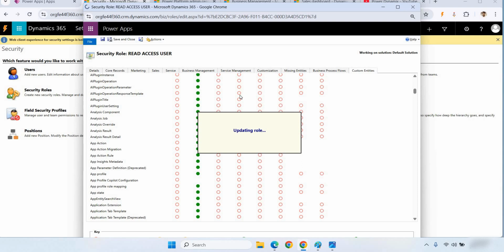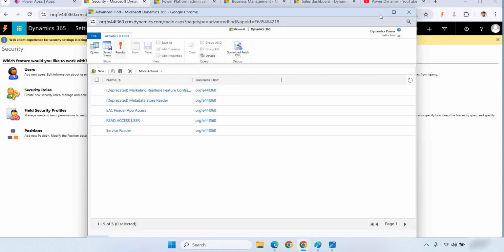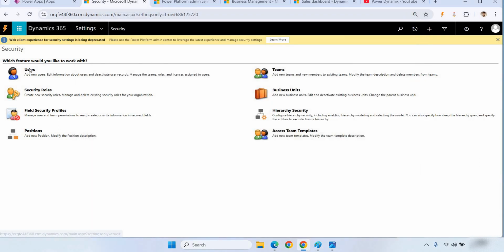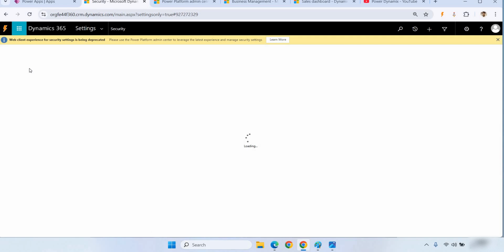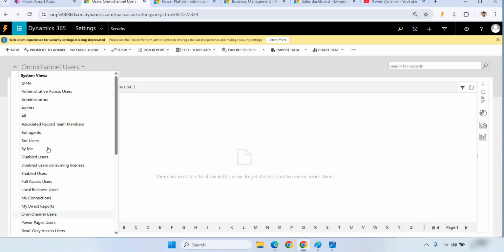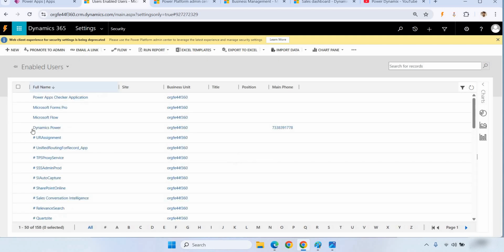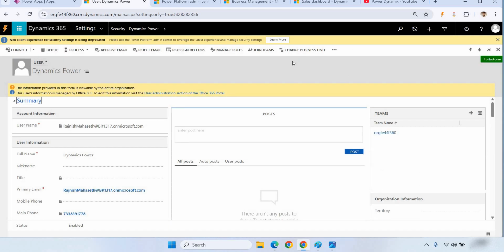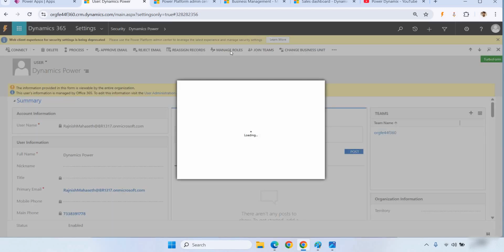Now once we have this role ready, what we are going to do is we are going to assign this role to any existing user. So I'm just going to close it, leave it. Here we have the users. Here I'm not going to show you how to create a user. I'll just select any of the existing user. Let's say myself, Dynamics Power, and we have the option of manage role here, right?